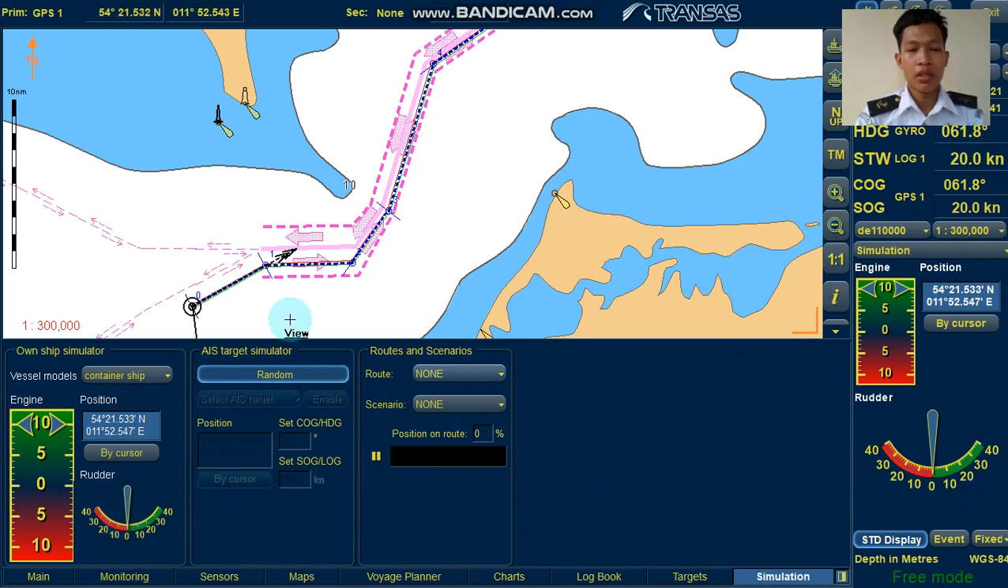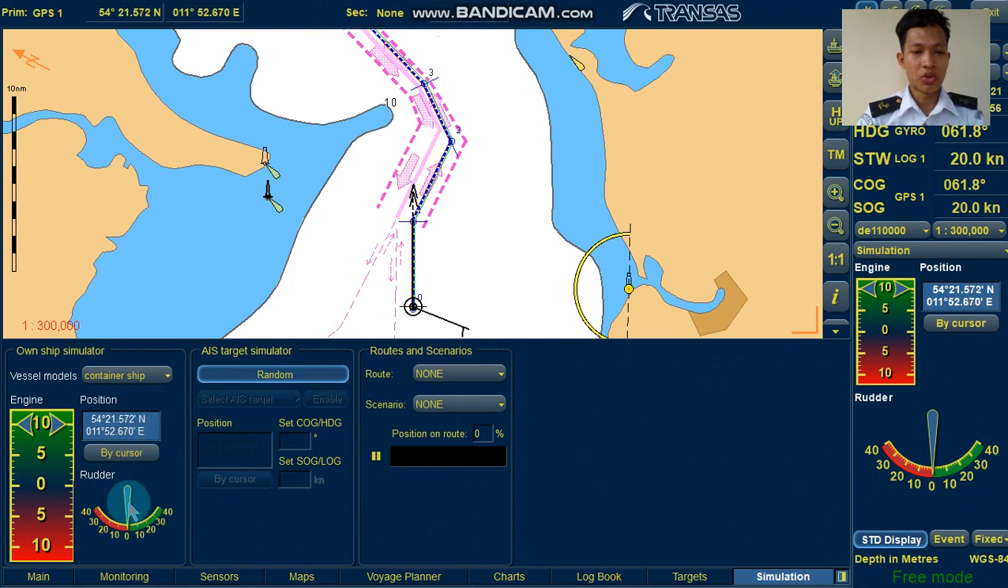So if you are using manual navigation in navigating a traffic separation scheme, I recommend using head up, because it will be easier to control your direction in this way. And also, if you want to change your display, you can use relative motion, or it varies depending on your choice. Of course, you can use true motion or relative motion.